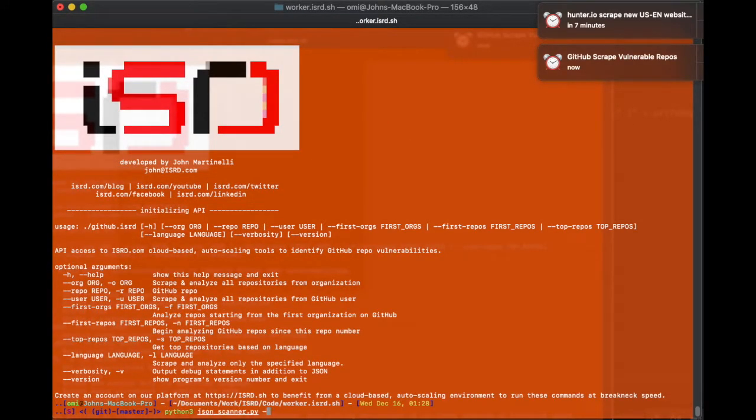And the next flag is just language. If you specify language by itself, it's not going to do anything, but it allows you to tighten down your search queries. So you can combine it with an organization, a user, first orgs, first repos, top repos, to look for, let's say, a JavaScript only application, a Node.js application, a PHP application, a Python application. As we build more security scanners into our GitHub scanner, you'll be able to take advantage of that language flag a little bit more.